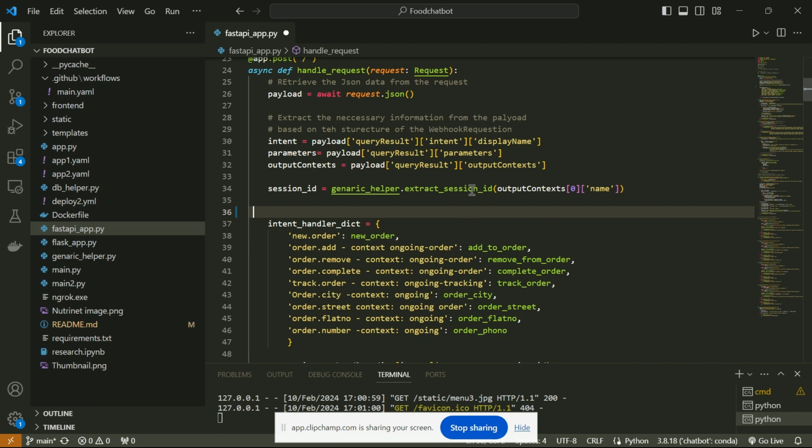You can see the name key is there. In the name key, my session's complete string is there. From that, I am extracting the session ID for the particular user.